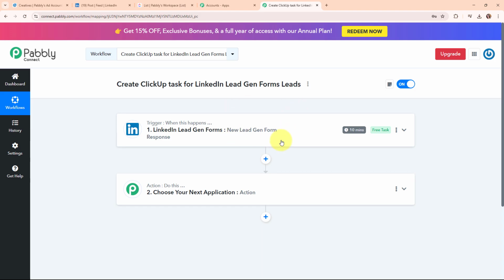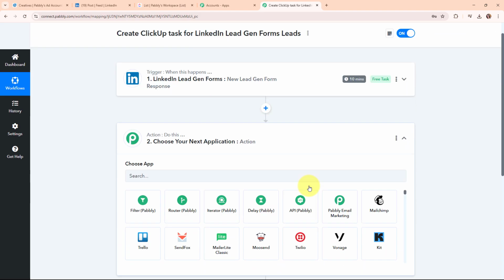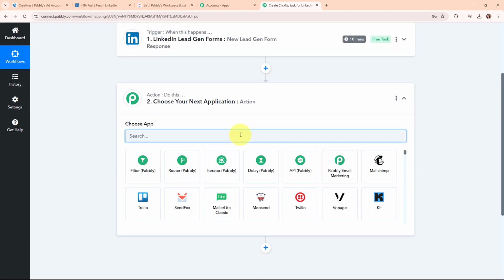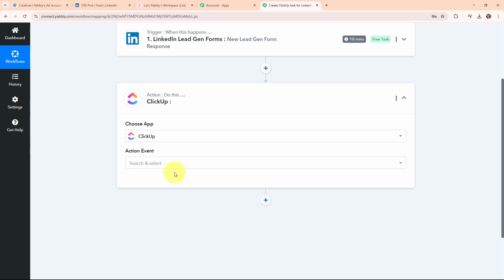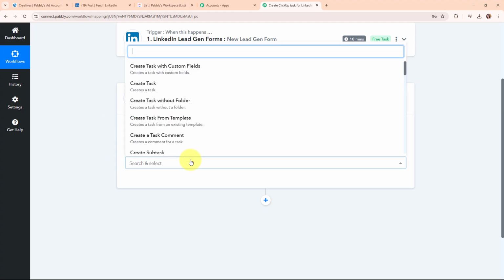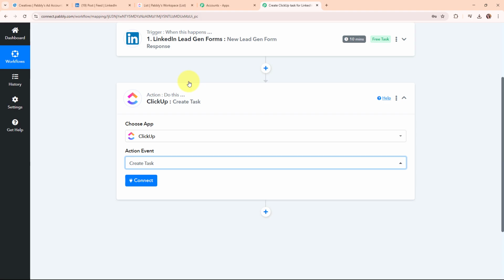So now after receiving a new lead through LinkedIn Lead Gen Forms, I want to create a task for this lead in my ClickUp account as well. So for that, I need to connect my ClickUp with Pabbly Connect in this action step given over here. So here I'm going to select my action application as ClickUp. ClickUp is an all-in-one productivity platform that helps you manage tasks, projects and teams in one place. So here in my ClickUp action step, I'm going to select my action event as create a task, so that whenever I receive new leads through LinkedIn Lead Gen Forms, automatically using the details, a new task is going to be created in my ClickUp account under a specific workspace, folder and list.